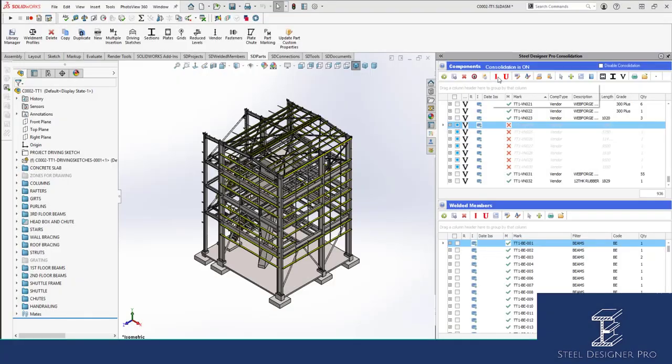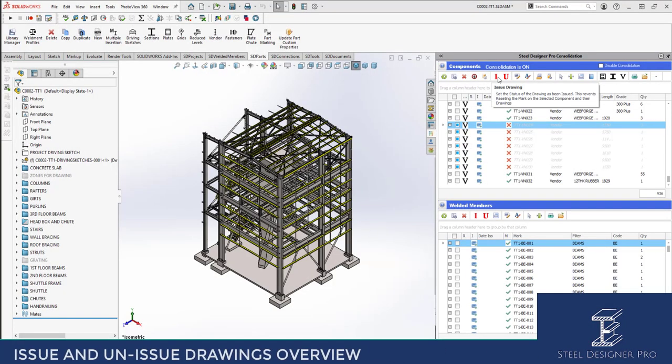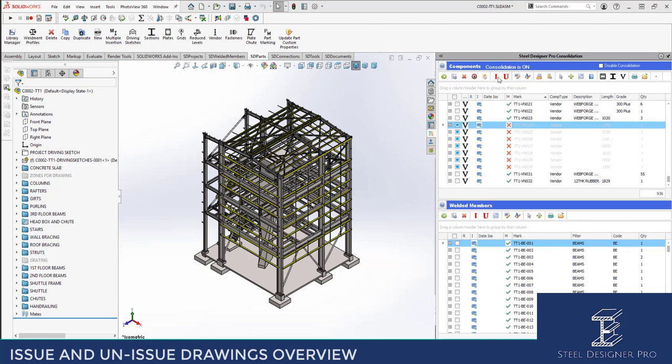Okay, so the next button that we've got is the issue drawing. If you've finished your drawings and you've created PDFs of your drawings, you can issue them to our customer portal, or you can just mark them as being issued. This way, when you issue something through the system, it records the date at which the drawing was handed over to somebody, whether it be the fabrication shop or your customer.